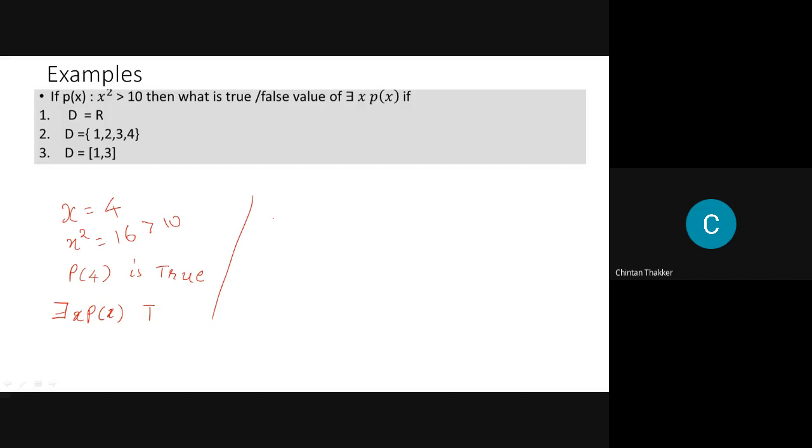For the third, 1 square is 1, 3 square is 9. So for all x belongs to D, the x square is less than 10. So for all x, the px is false. So therefore, there exists x px is false.